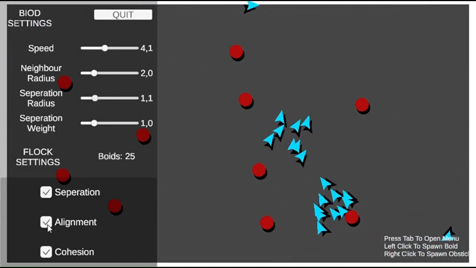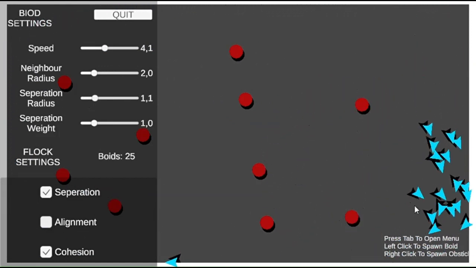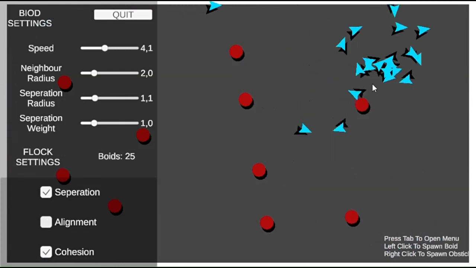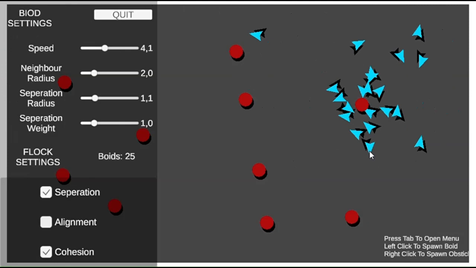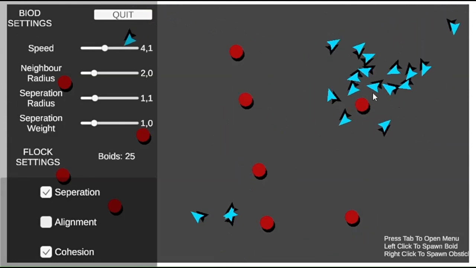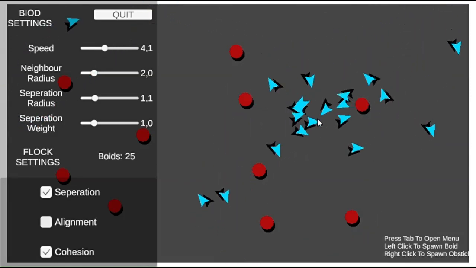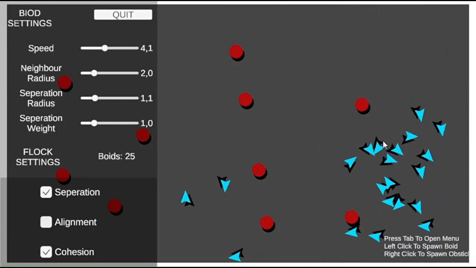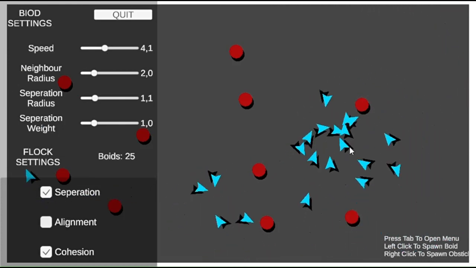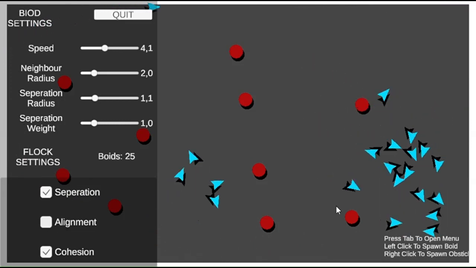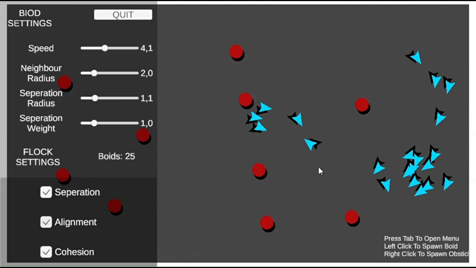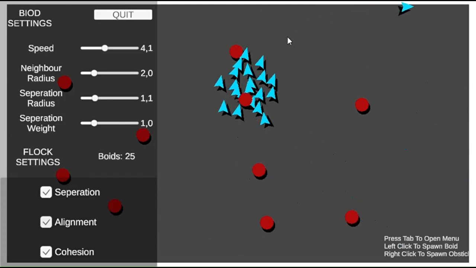If you decrease or uncheck alignment, you will see that they are not moving in the direction of their neighbors, because alignment is the average direction of the Boids' movement. So each Boid has a perception, and it will see the Boids in its perception and move to the average direction of the Boids in its perception. If this is unchecked, they're still going to be grouped, but they will move the way they want to.